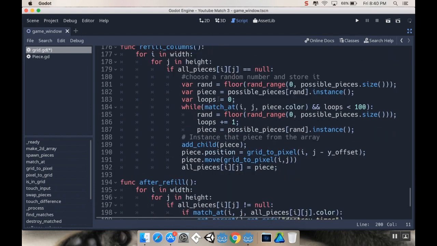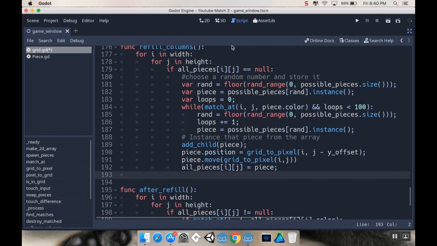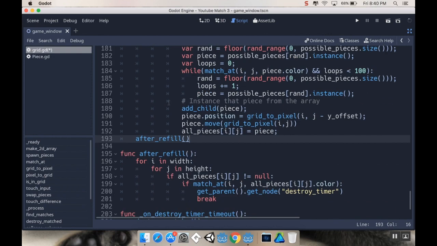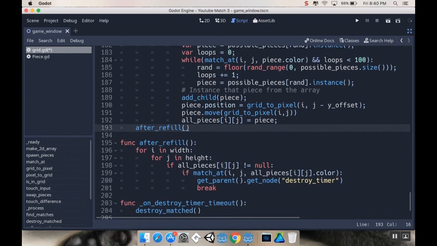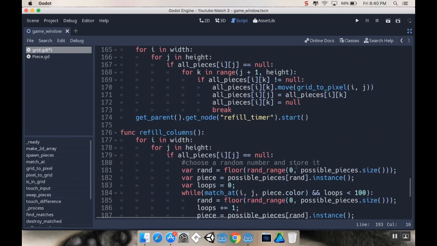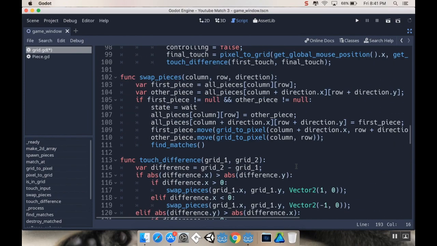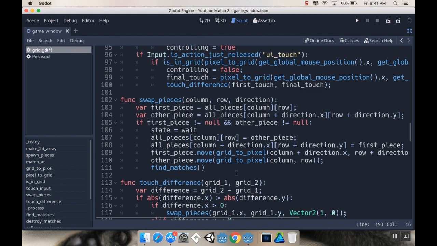So what's going to happen? I'm going to call this method after I refill my columns here. So in here, outside of the two for loops, but still in this refill columns, I'm going to call after refill. And then in after refill, I'm going to look through every piece. I'm going to check to see if there are matches. If there are matches, then I'm going to call that destroy timer again, just like I do once I swap the pieces. Oh, I should do find matches first. Let's do that.